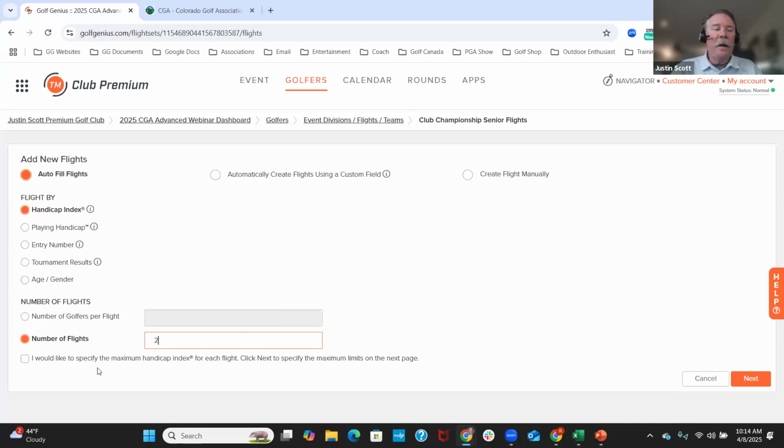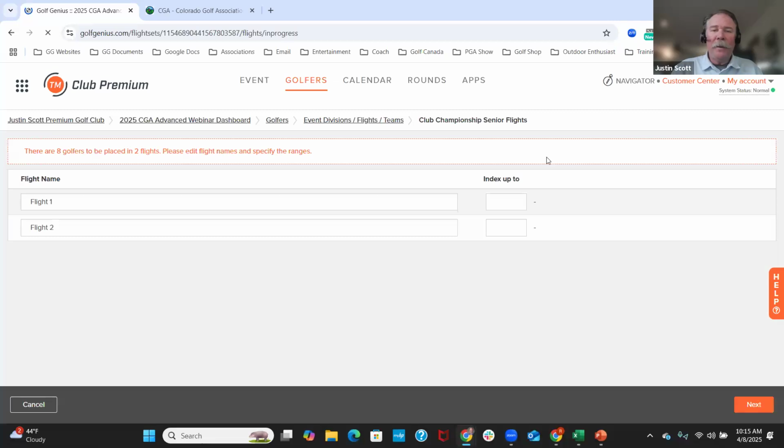And then we have a couple different options, and I'll do one in one division, and I'll do one without this option in the next division. I would like to specify the maximum handicap index for each flight. So if I wanted to do that for this division, and if I specify the maximum handicaps, let's say the maximum handicap index for this division is going to be 15, and then we'll do 40. Let's see if I get all of my golfers in at 40.